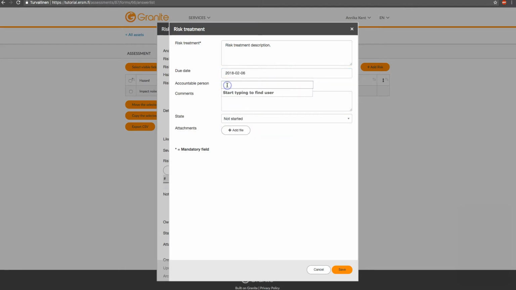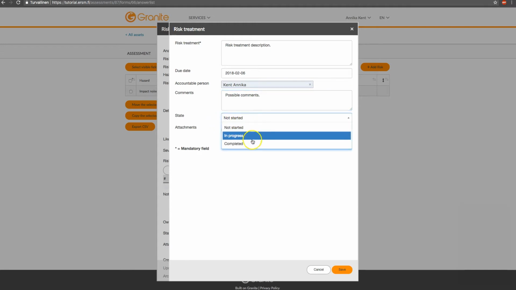Select the responsible person. The responsible person is either responsible for the execution of the treatment or otherwise in charge of the treatment. The service will automatically send an email to the responsible person about risk treatments assigned to them. In the comments field, the responsible person can describe how the risk treatment has been implemented. Once the risk treatment has been done, the person responsible for it can mark it done. When the responsible person has been selected, press Save.